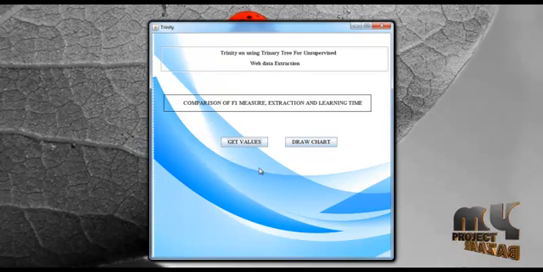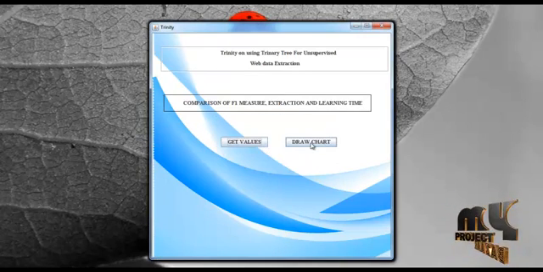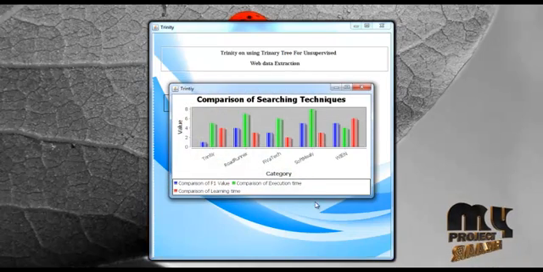Now I am going to draw a chart for values like F1, execution time and learning time. I am going to get the values for drawing a chart. Clicking on draw chart, it will draw a chart for the values F1, execution time and learning time.